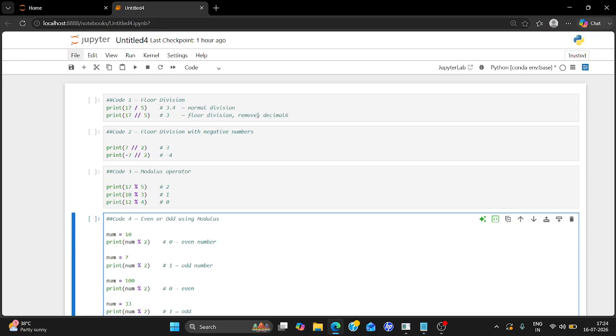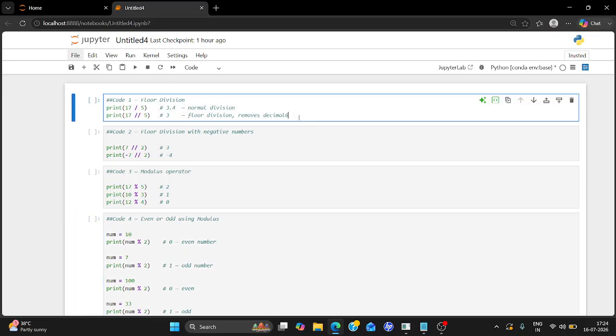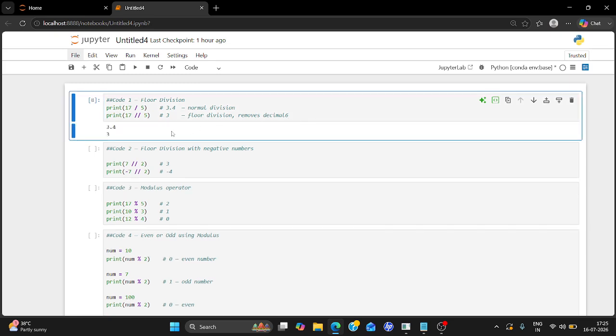I'm going to use Jupyter Notebook again. In code number 1, we are going to study floor division. Normal division gives 3.4, but double slash removes the decimal part completely. It does not round, it just cuts the decimal off. So 17 divided by 5 is 3.4, but floor division only gives 3. Let me show you by running it. As you can see, 17 divided by 5 is 3.4, and 17 floor division 5 is 3.